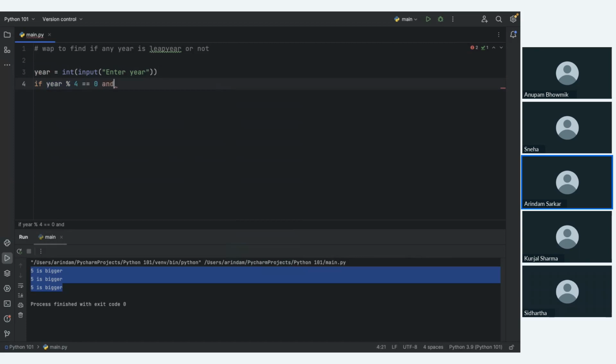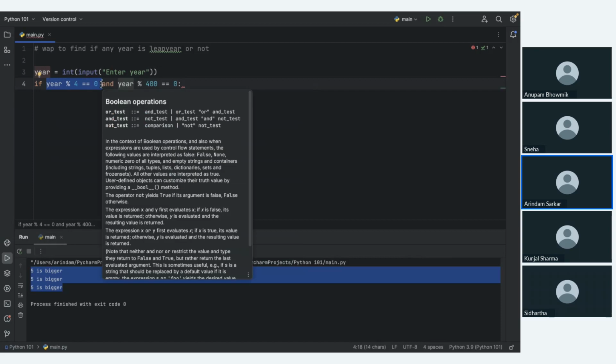And it also matches the other condition, year divisible by 400, and again the remainder is 0. If both of these conditions are matched, then only it is a leap year.